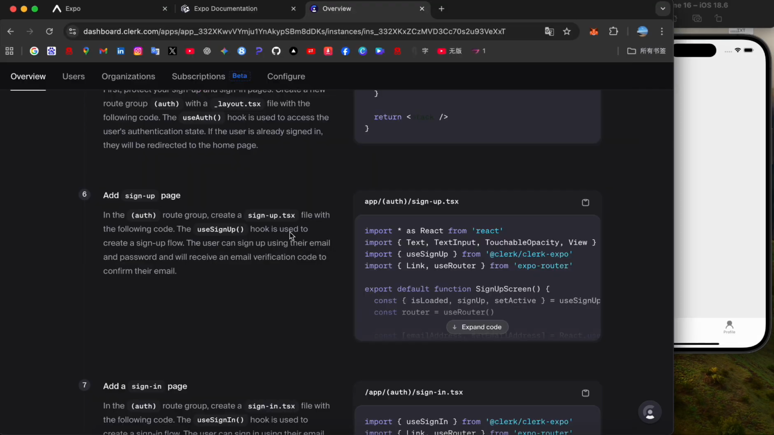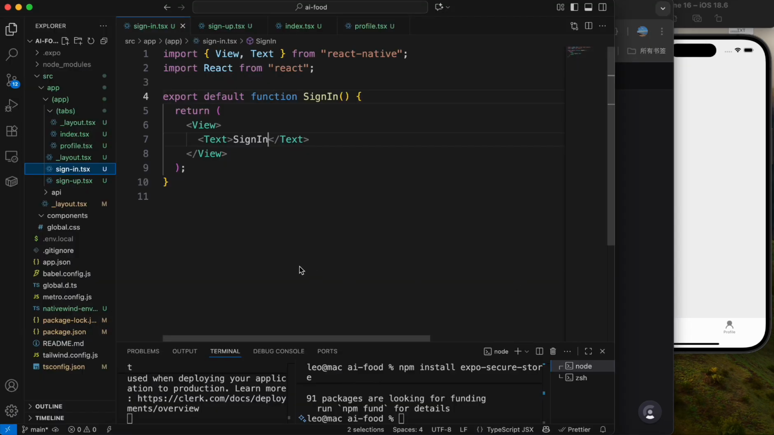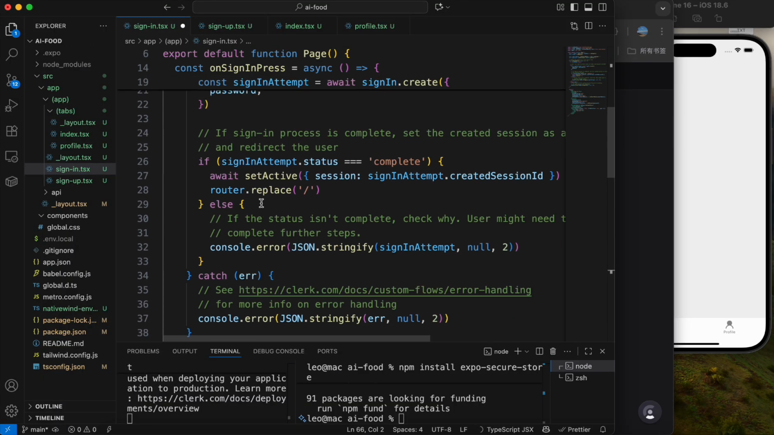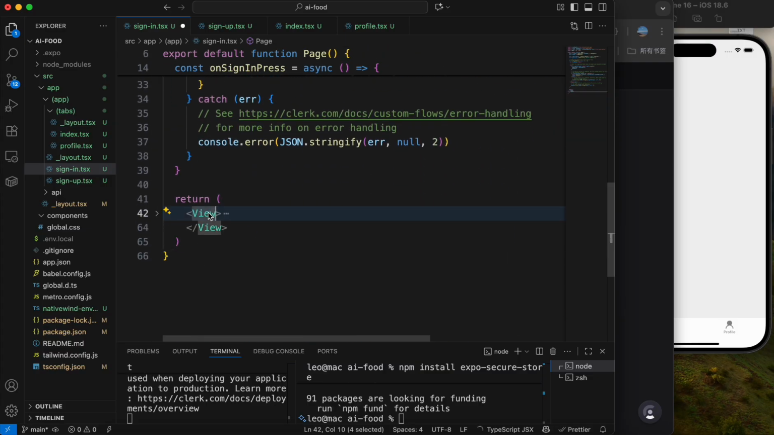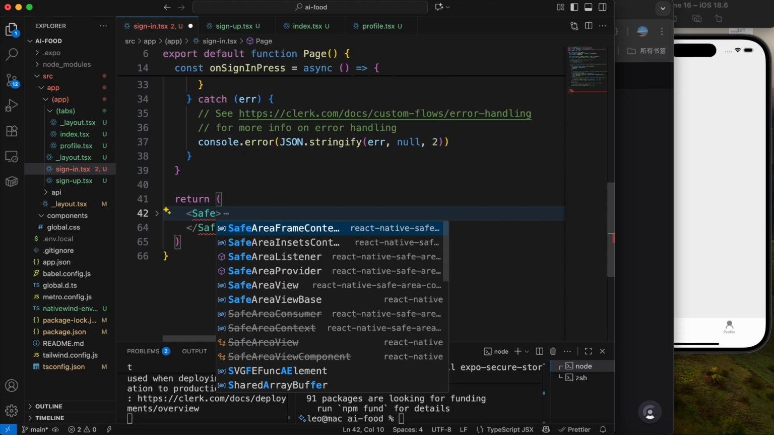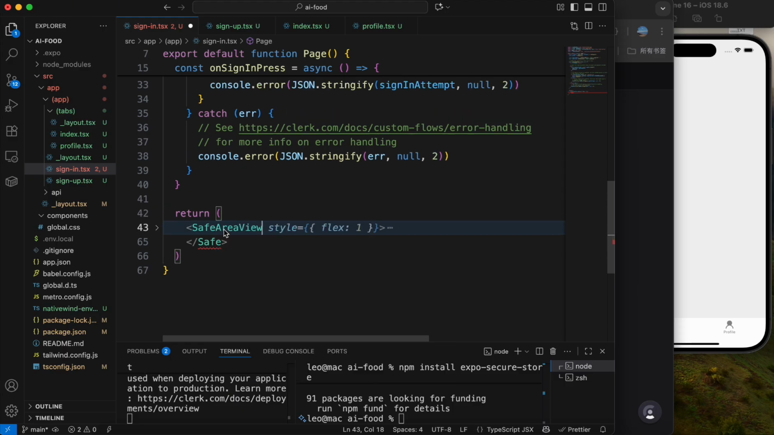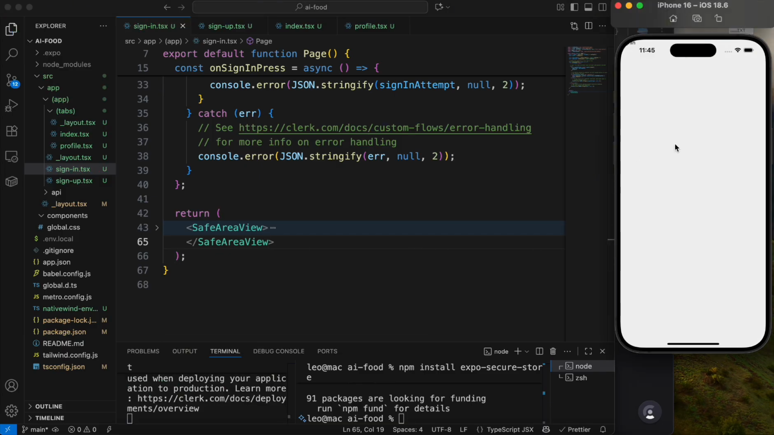And the sign in page: paste the code from Clerk, SafeAreaView. And now we should have the sign in and sign up pages. We refresh. Yes, sign in and sign up. Enter email and enter password. And for sign up, we enter email and password.